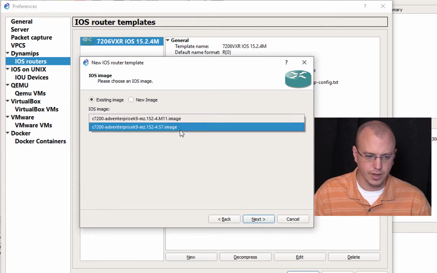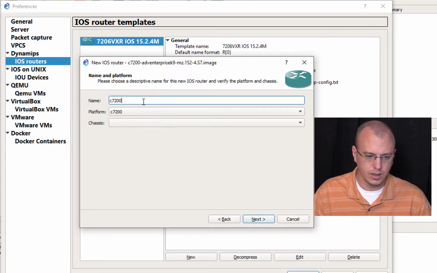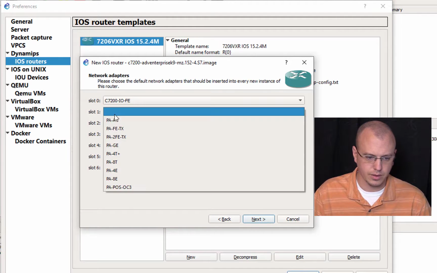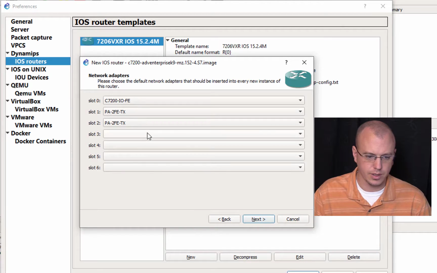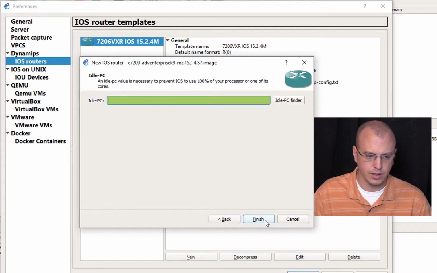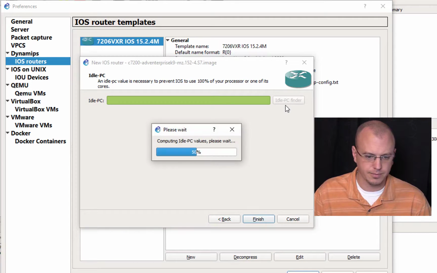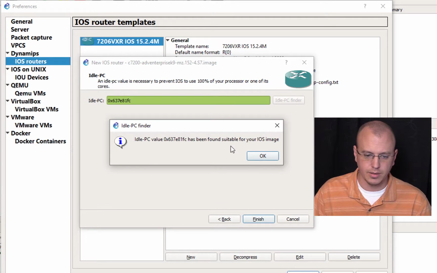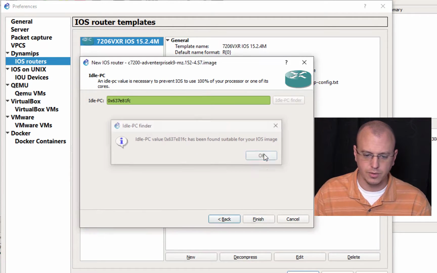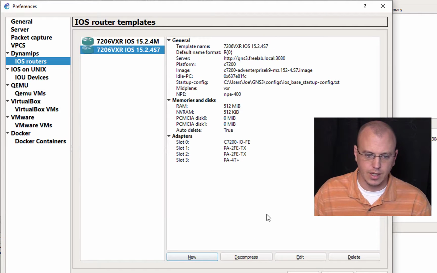So add new, and we'll add the S series. And this one is the IOS 15.2.4 S7. Next, give it a few extra interfaces, and next, find the idle PC. All right, and again, it found a valid value, so hit OK and finish. So those are the two hardware-based emulations I have on here.